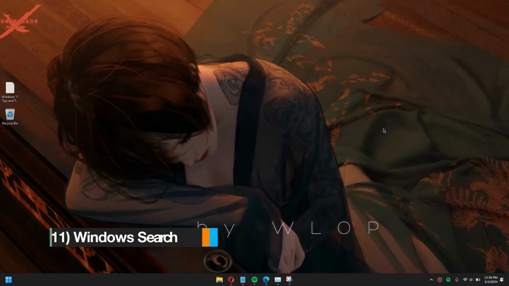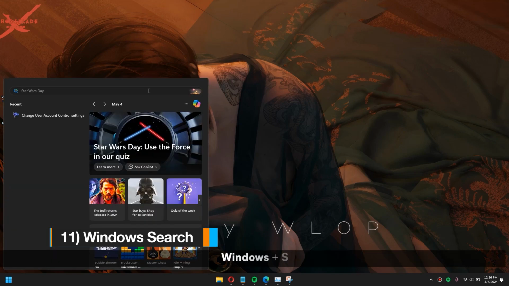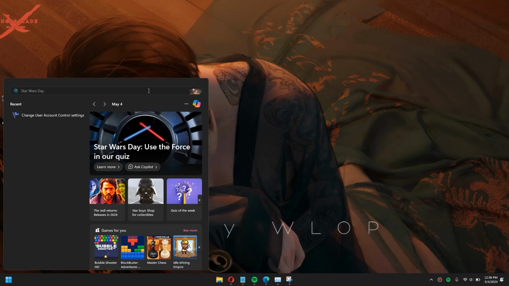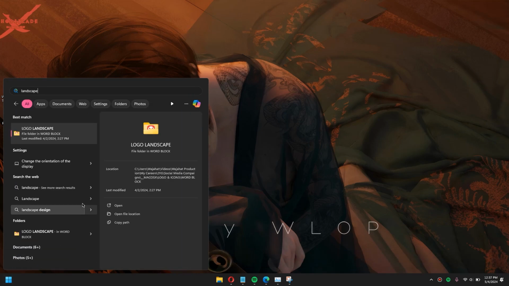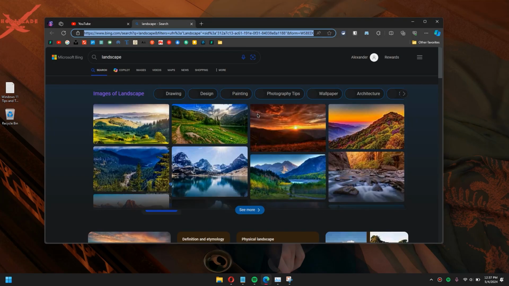Shortcut number 11 is Windows search. If you press Windows plus S, it's going to open up the Bing window where you can search for things instantly. For example, if I search for landscape, I can choose the web result, although I do have a local file stored. If I click this, it's going to launch the web right away in front, which is kind of fantastic.